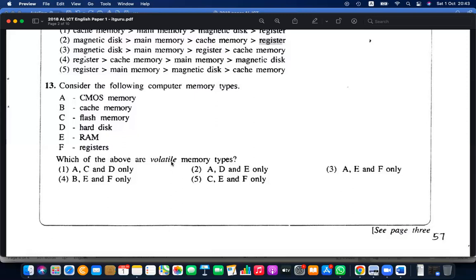Flash memory, hard disk, and CMOS memory. CMOS, you can say that without the battery it will not hold, but we can consider it ROM, read-only memory. Here they have referred to ROM, read-only memory, which is a kind of permanent memory. Cache memory is temporary, that will be erased.